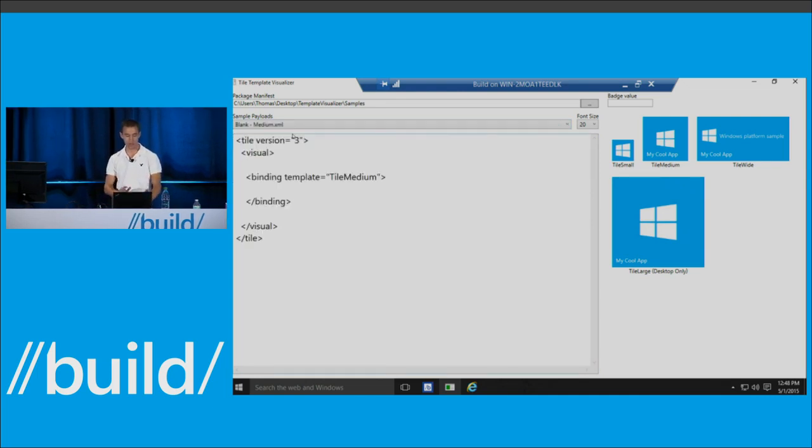And we're going to start by sending a tile payload here. And basically, it's all XML, as you saw with Thomas's examples. And you have a tile and visual element. And then you have your bindings for each size. We're just going to start by working on the medium tile. So as you can see over on the right there, the medium tile is blank right now because we have no content in it.